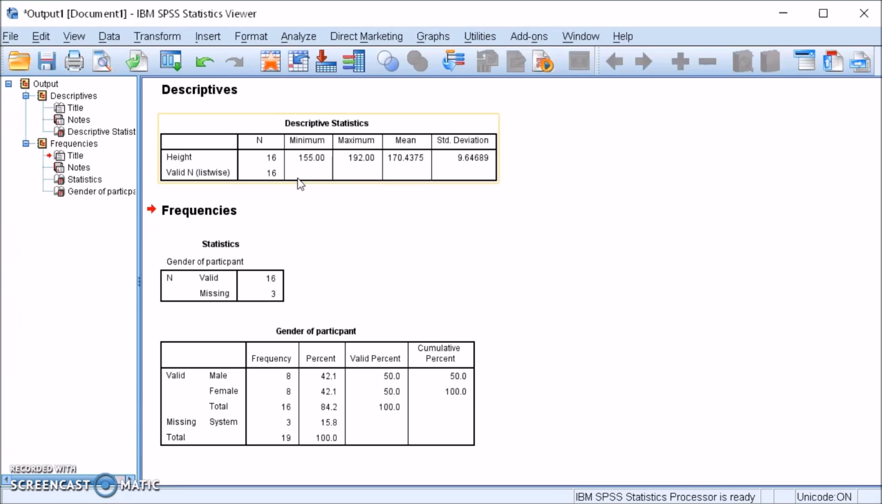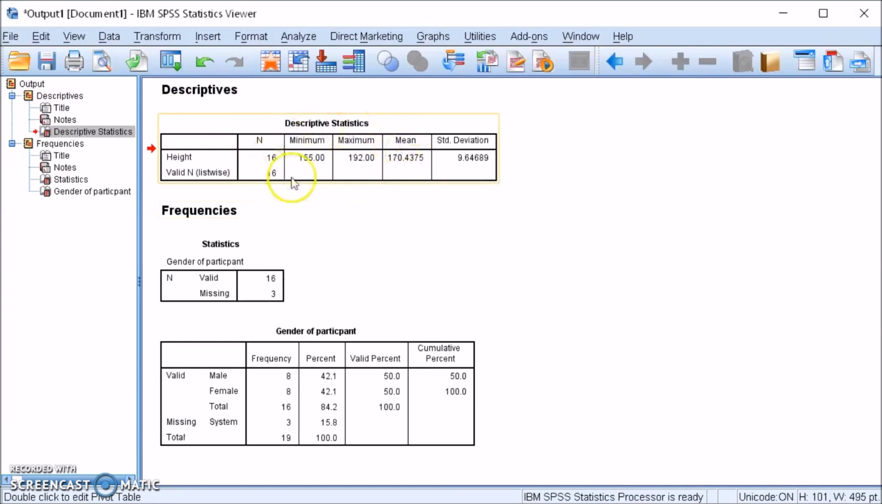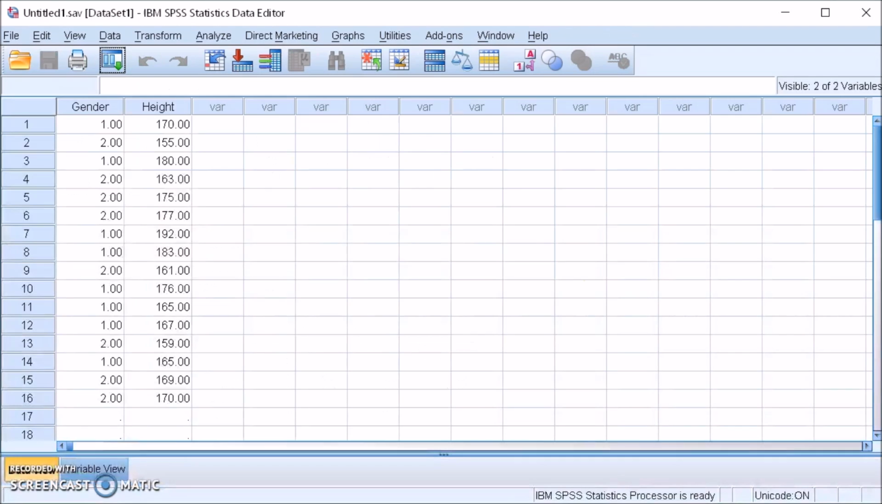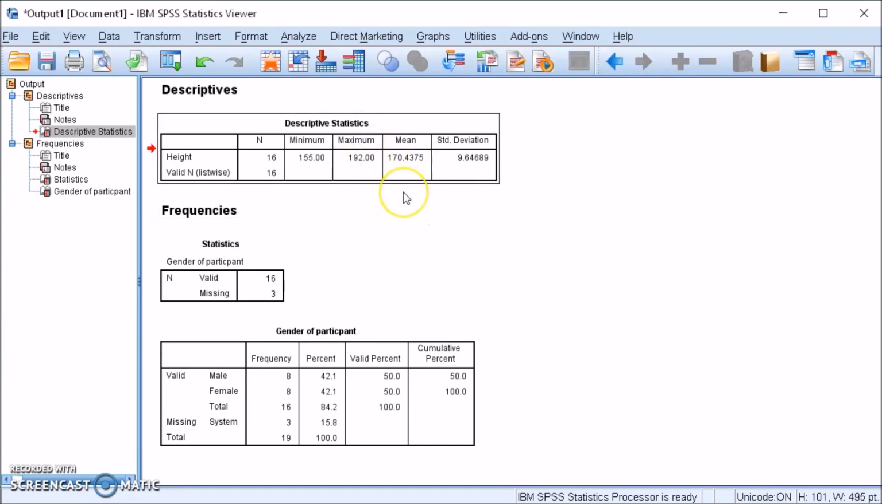Another tip about the output window is that this particular table, or any table for that matter, is not dynamic. Now what I mean by it's not dynamic, I mean that all these numbers here are simply text. So if you were to go back into your data file and change any of these particular values, as a result, some of these statistics would also change. However, SPSS doesn't dynamically update them.